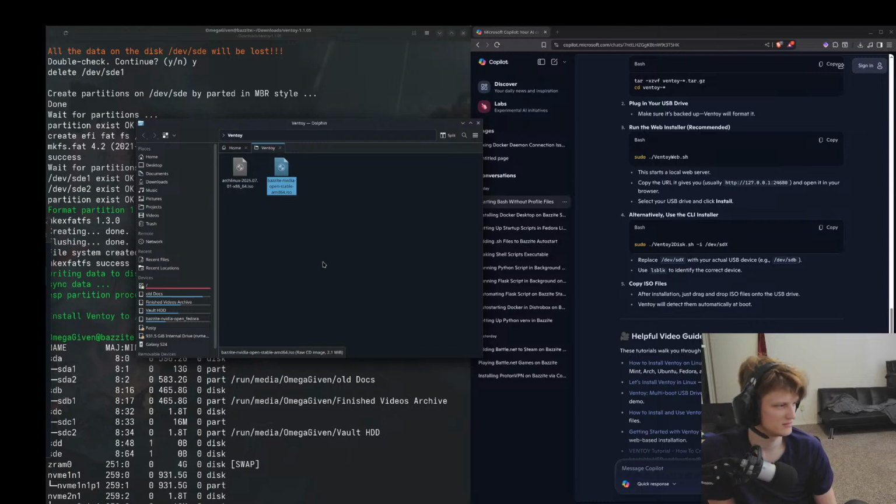Wait, is it copying? Oh, it is copying. It's just my copy command's like all the way on the far right, so I can't tell half the time what it's doing. Oh yeah, that's gonna be a long copy. Okay, so that's gonna do all that copying.